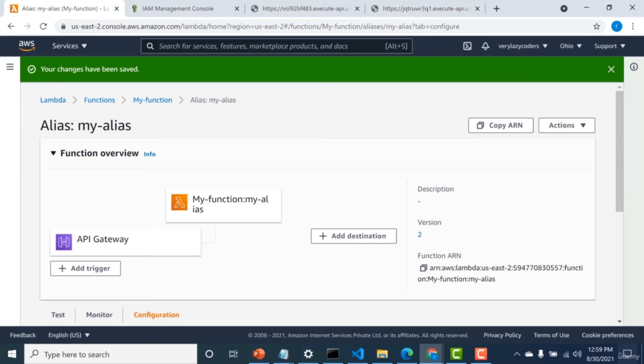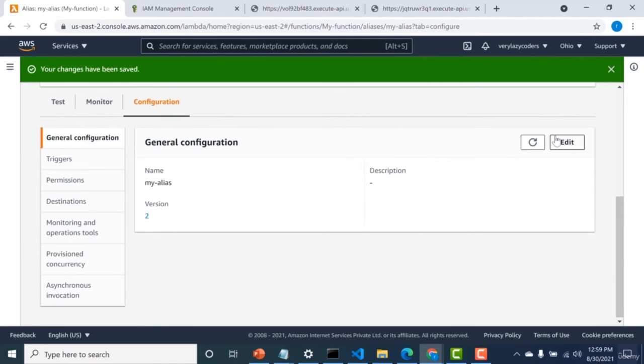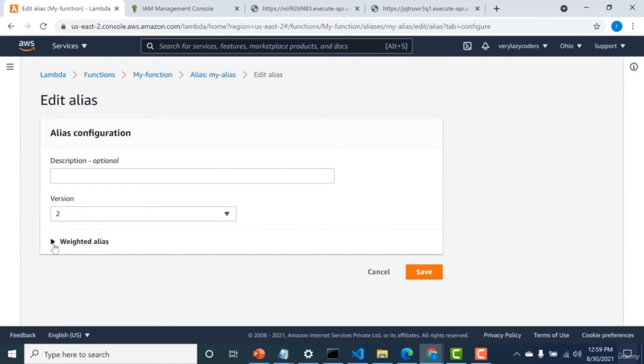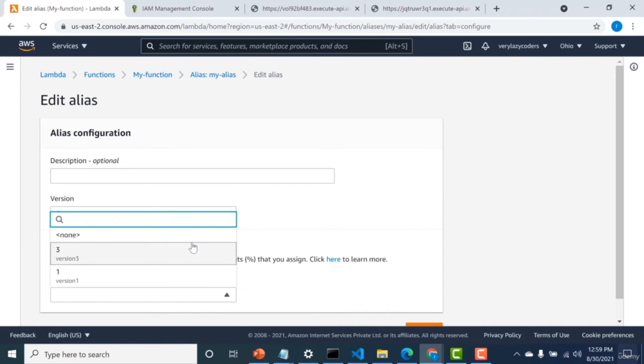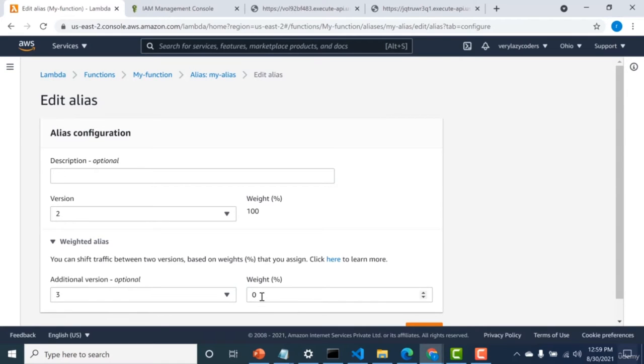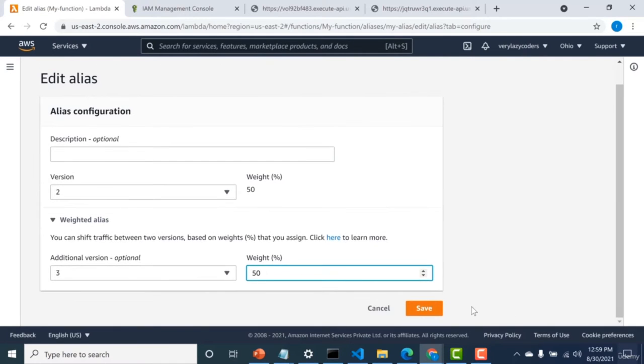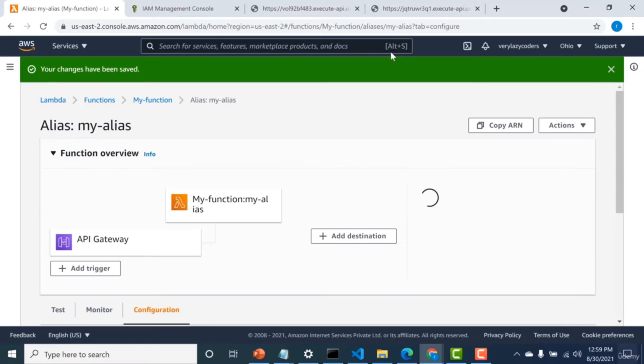And another very distinct advantage that this has is that you can have it as a weighted alias as well. So let's say I want half of my requests to be pointing to version 3 and the other half pointing to version 2. So I will just change the weight to 50 here and 50 here. So half the requests will go to version 2 and the other half will go to version 3, and I'll click on save. So if I go back to my endpoint and do a Ctrl+F5, you can see that some of the requests are going to version 2 and the others are going to version 3.